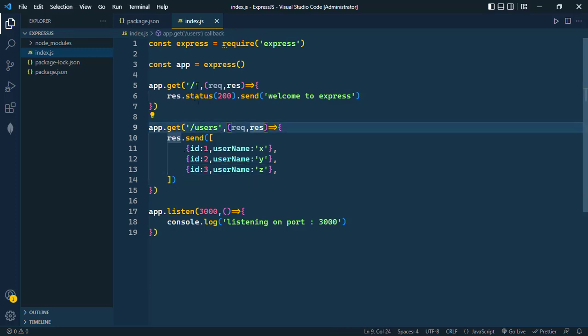So here we have one base route which just returns the string "welcome to Express", and we have another users route where it just sends a list of users. Now we can fetch one specific user by passing some ID in that URL.